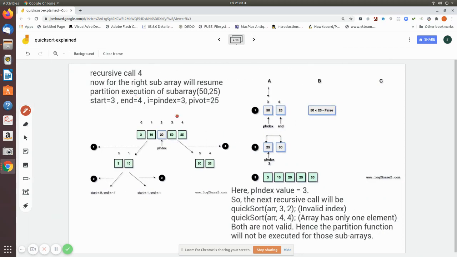Now we will take the next call, that is this set. Now this is over. For the right subarray, we'll resume partition execution of the array 50 and 25. So starting is what here? 3. So that will be the p index again. Each time it will be initialized according to the start location. Then end equals 4. P index is 3. I is also equal to 3. Then pivot is 25. Now that is the last element. So when it checks whether it is less than, if it is less than, then it will go inside the if clause and swap. But it is false. It is a bigger value.